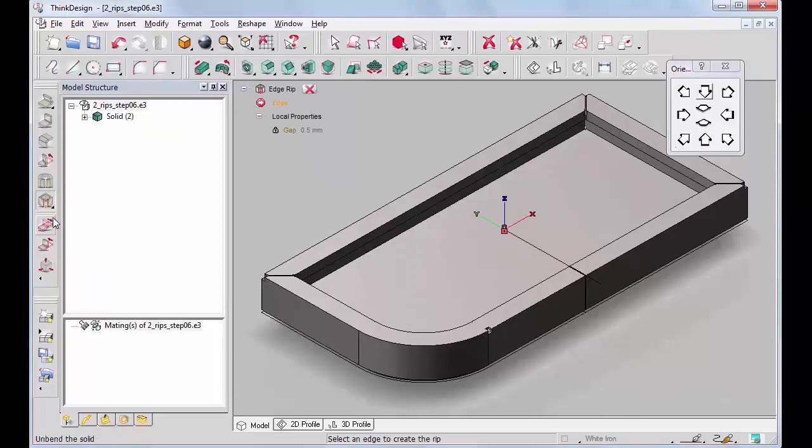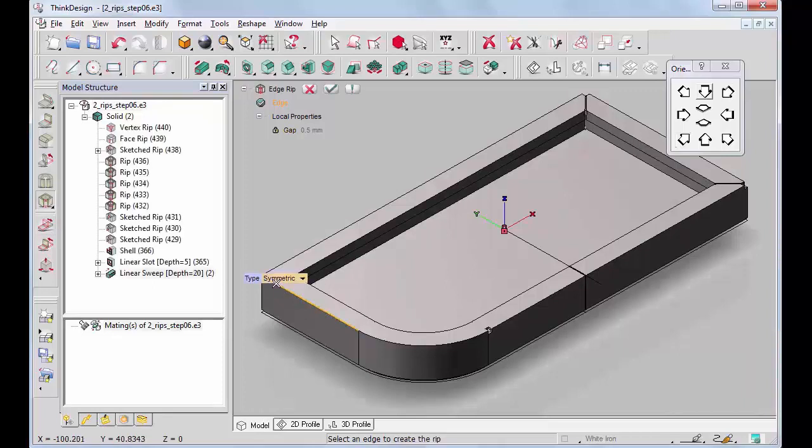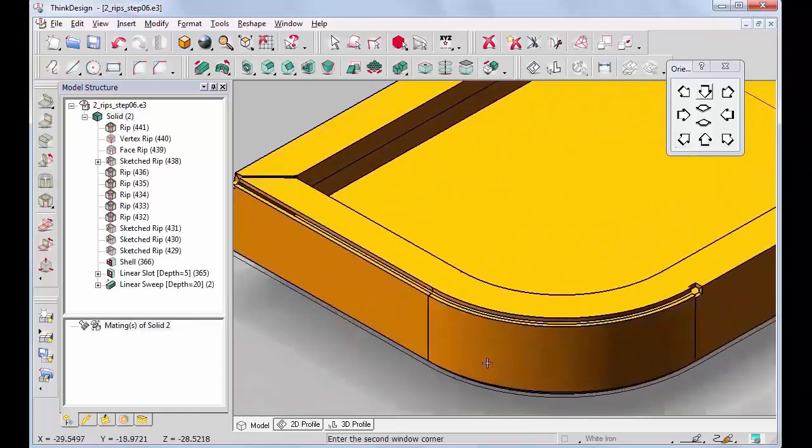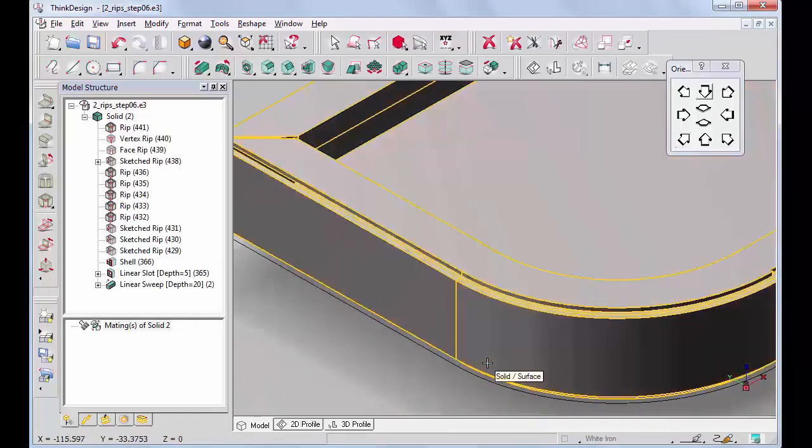We'll keep the gap of 0.5 millimeters. We'll select the 2 edges, the linear and the curvilinear one, with the type set to symmetric, and confirm. Let us now zoom to see the rip that we have obtained.